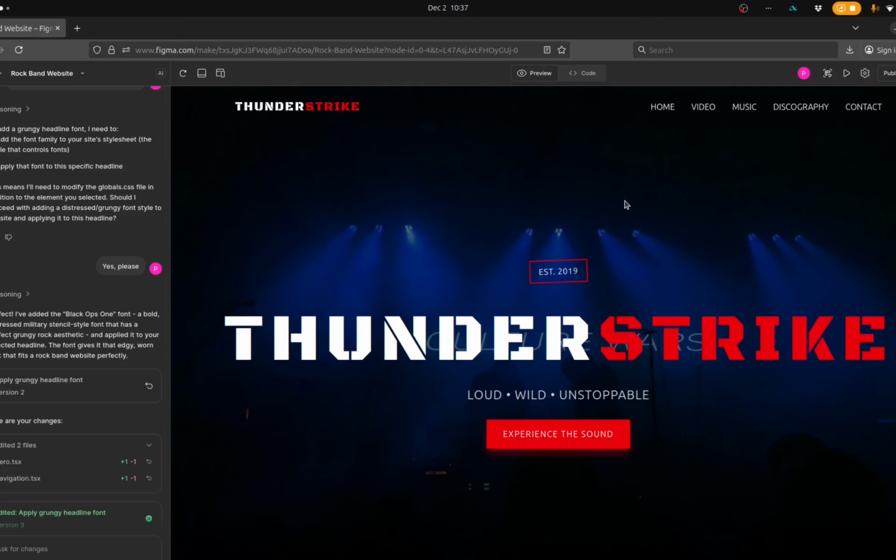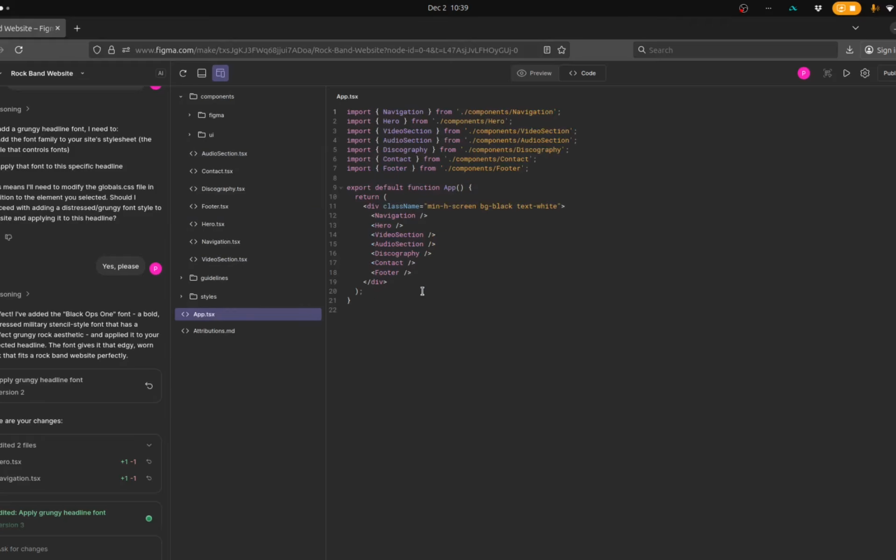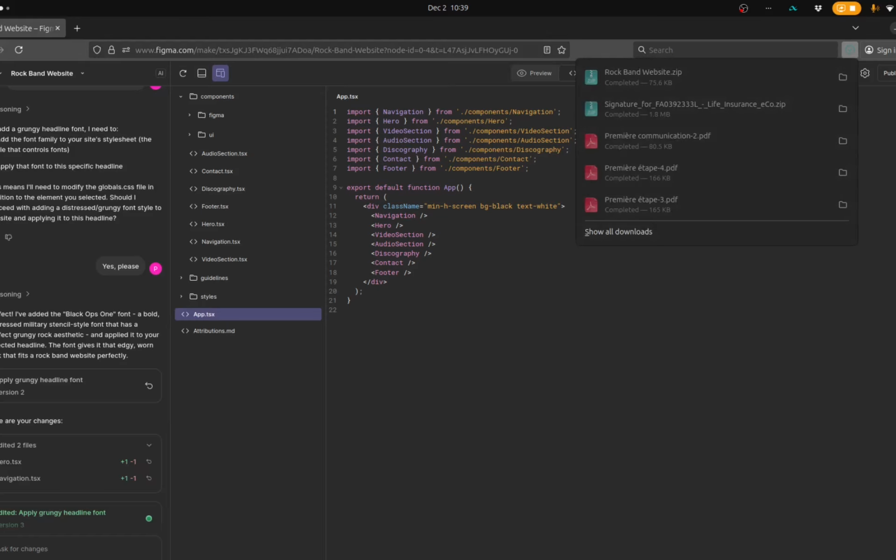So now let's get to the code. This would be in code view here, and then you can see all the components, which use TSX, so that is TypeScript. This is the app, and here are all the sections. Perfect. And the download button is right here. Download code. Awesome. We're going to extract the zip file.